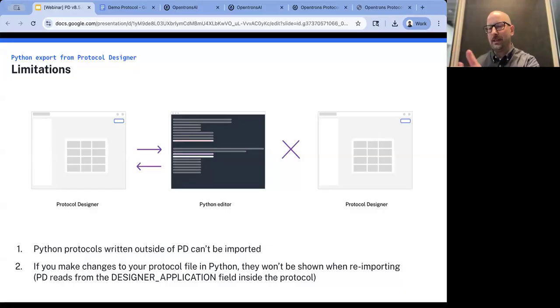Why did I make it? I made a change in this protocol and then I imported it and I'm not seeing it, because you would have had to make a change to that designer application field, the data in there, in order to see that. So just wanted to touch on that to make clear how this works. You don't need to know how this works, but if you're curious, and Opentrons customers usually are pretty curious people, I just want to explain that here.